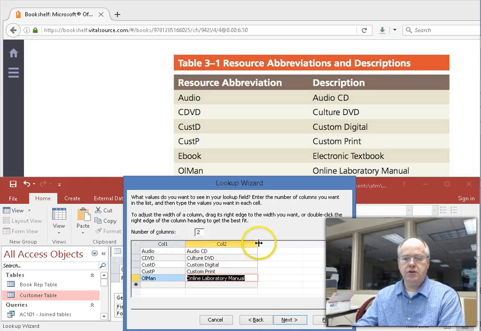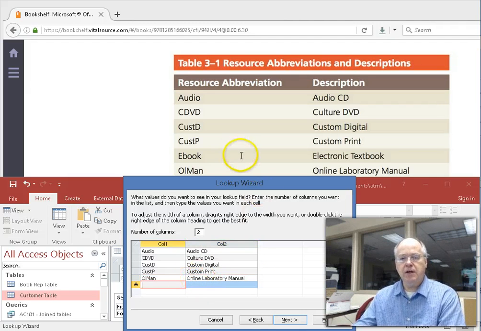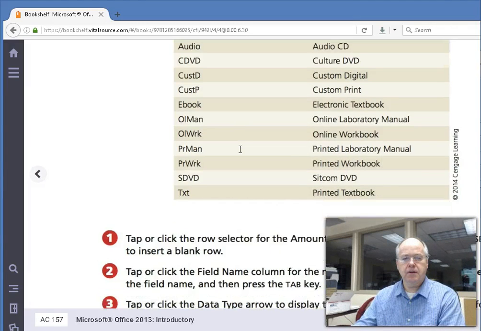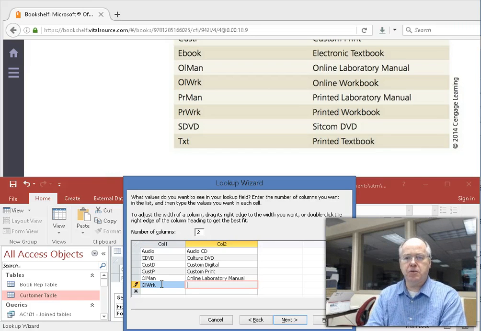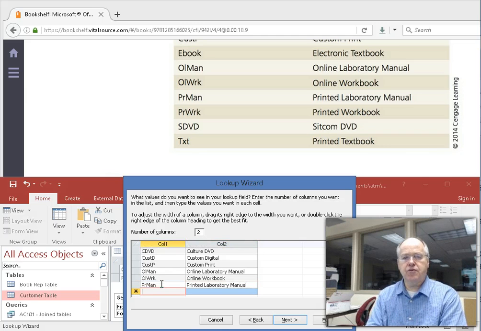And I can enlarge columns there. So it's like I'm entering data in a little table. And actually what is happening, we are actually building a little table as we're doing this. So putting the abbreviation as well as a description. Trying to make it as friendly as possible for the person entering data.